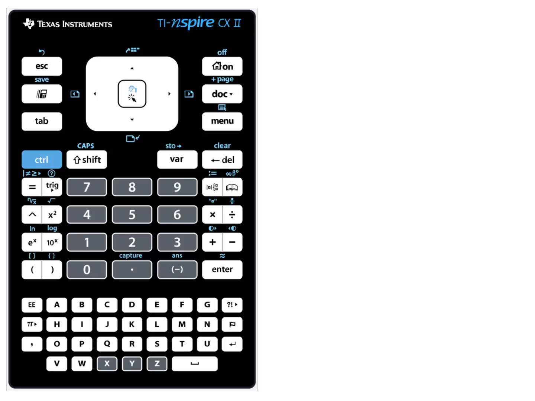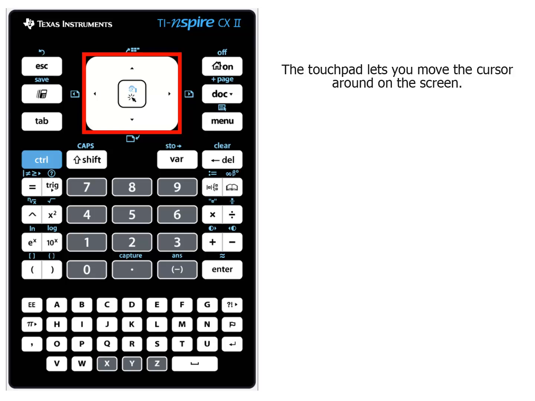Welcome. In this video, I'm going to get you acquainted with the keypad of the TI-Nspire and some of the controls you'll be using. One of the first things you'll probably notice when you look at the TI-Nspire is the touchpad. You can move the cursor around on any screen by simply dragging your finger across it.